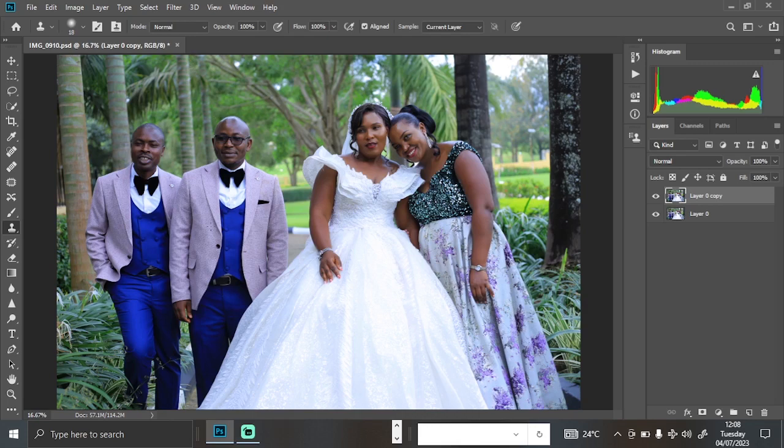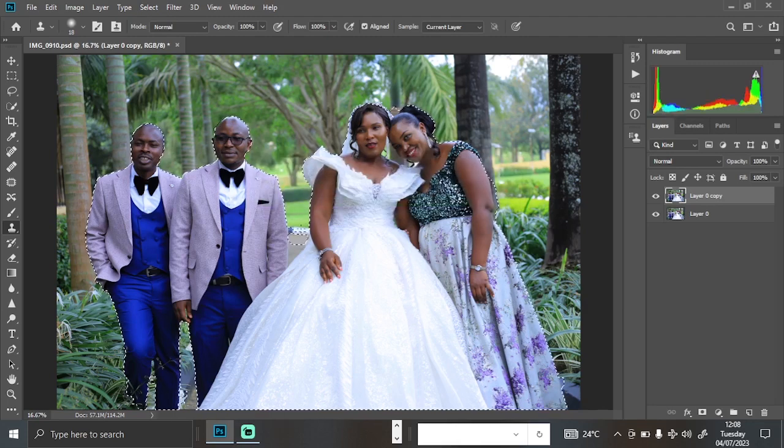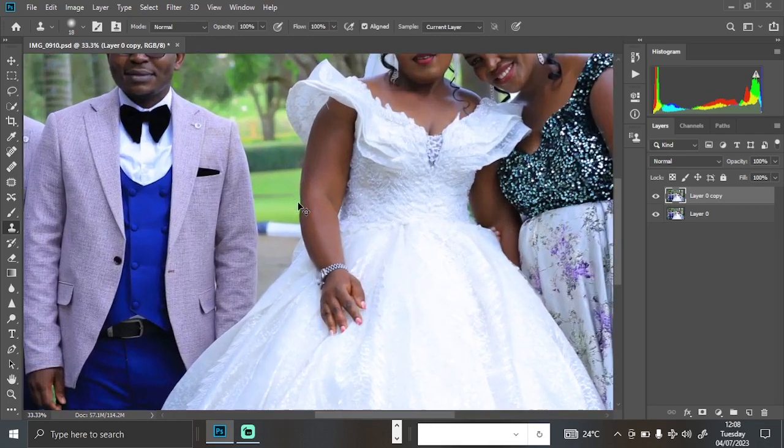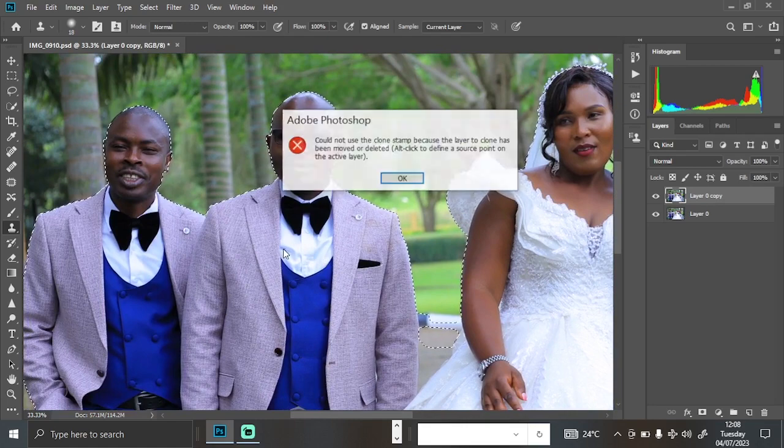So I'm going to first select the subjects. So I will come to select, then come to subjects. After clicking select, Photoshop has artificial intelligence that can allow you to select the subjects automatically without you using your hands to do that. So after that, you can see, let me zoom in and you can get to see that these lines are showing how our images are being selected automatically.